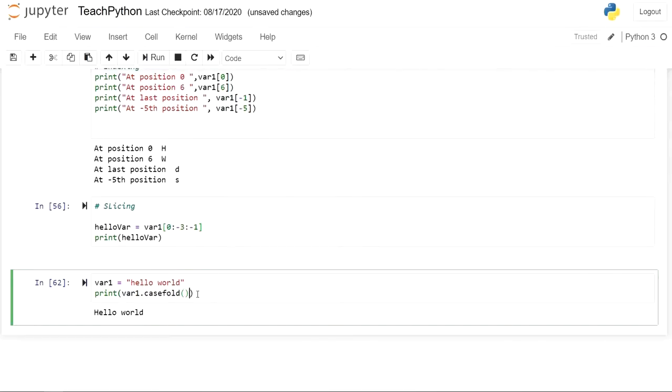Next is casefold. Let's see what this does. You can see casefold, it is not doing anything. It will just fold your case. For example, if you have capital H here and capital W here, you can see it has just folded the case. It will change the capital letters to small letters. Just for testing, again you will see the case has been folded. Okay, got it.